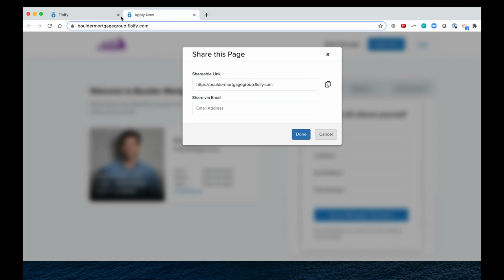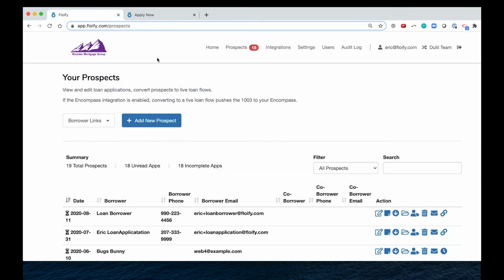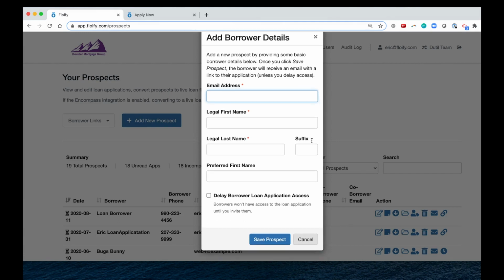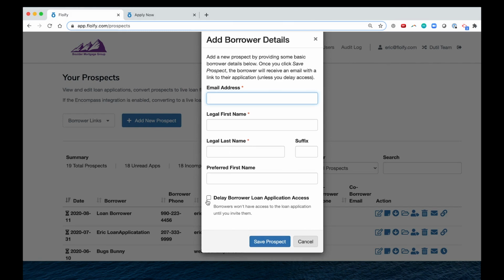And thirdly, if we go back to your prospects page here, again, just click prospects up at the top. It'll bring you here to your prospects. Now what you can do from here is click Add New Prospect. This option will allow you to enter an email address, your borrower's first name, your borrower's last name, and then you can choose to delay the borrower access, which just means that you can have your borrower receive an email immediately, or you can delay the borrower access if you want to work on their application for them.